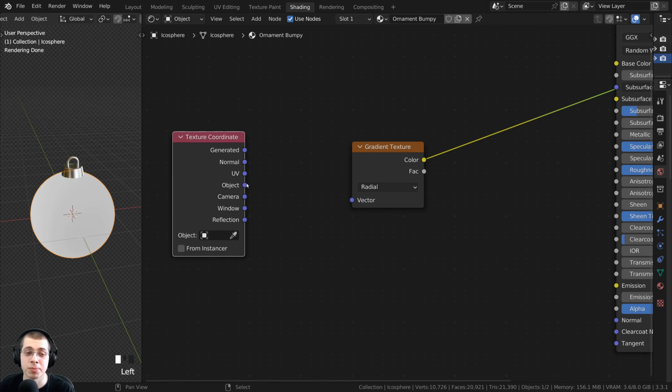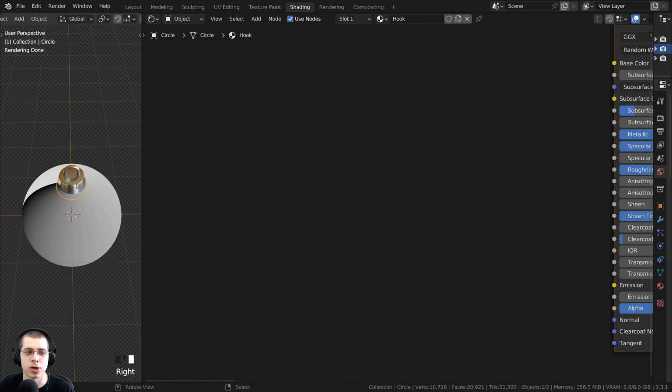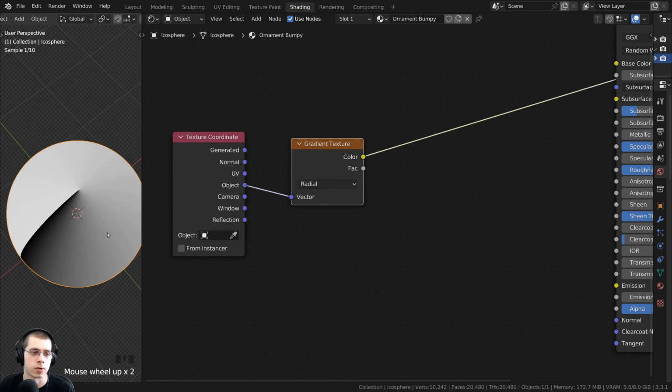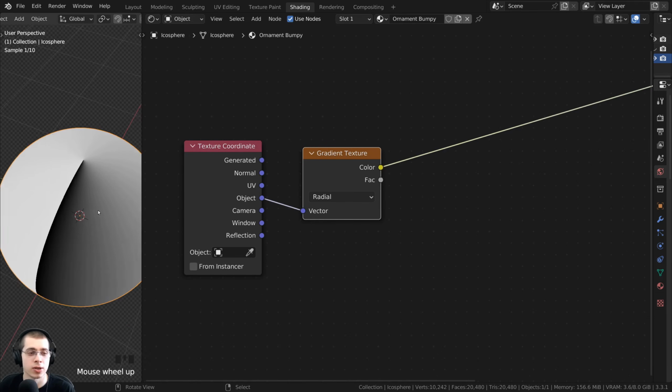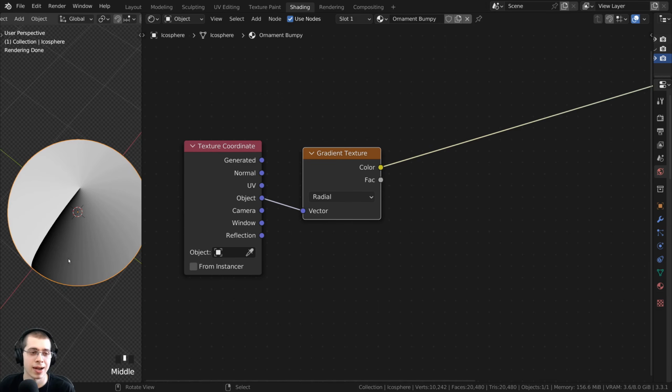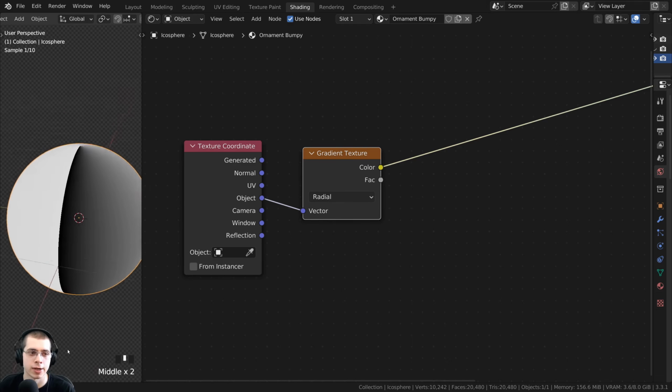Now I want to use the object coordinates, so let's put the object into the vector of the gradient texture. And then I can actually click on the hook object, and I'm going to press the H key to hide it just to get it out of the way. So now I can click back on the Christmas ornament. So you can see the gradient texture set to radial is going to start out as black, and then as it goes around, it's going to get brighter and brighter. And we have that line there, which is going all the way down to the bottom.